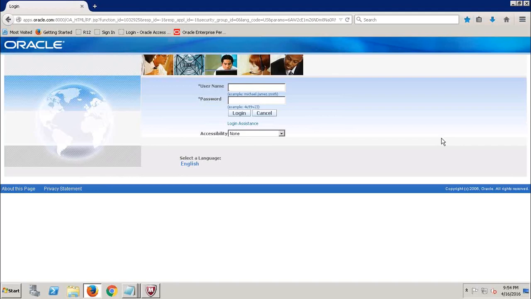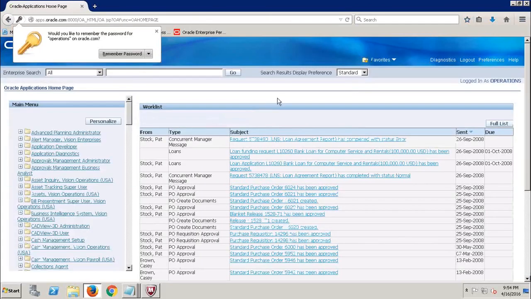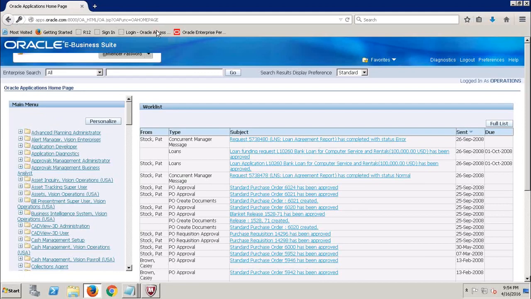This is the home page, the login page for the instance. You can provide your username as operations. Just enter the password as welcome. Then click on login. Now, what are the responsibilities already assigned to this user? You can see all the responsibilities. In the left side, whatever you see, all are responsibilities.